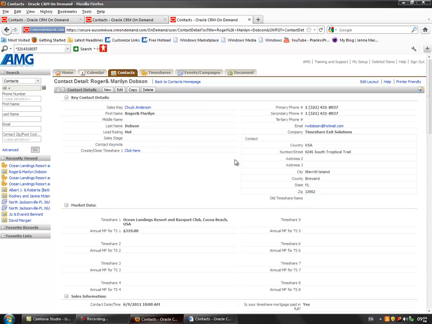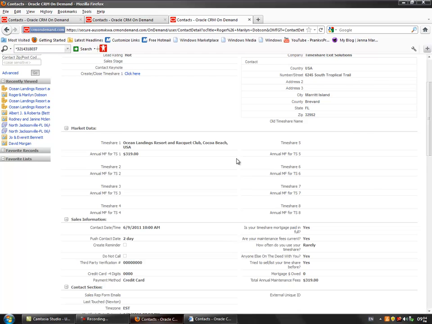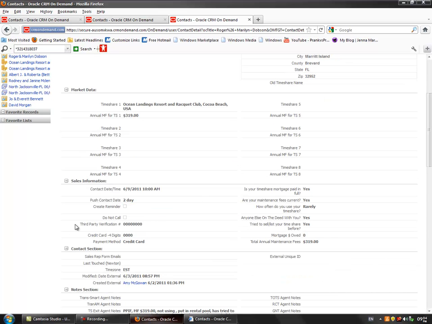Now, on the contact page you can actually scroll down, and you can put in all of the closing information. Third-party verification number, 4 digits of the credit card, and the actual payment method. If you don't have all of this information, or it's not required, go ahead and add in zeros.